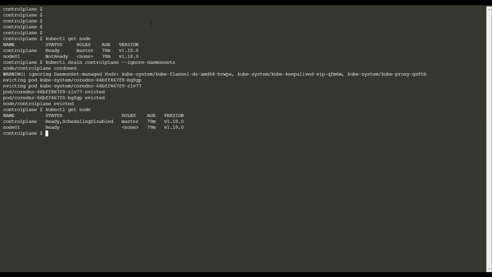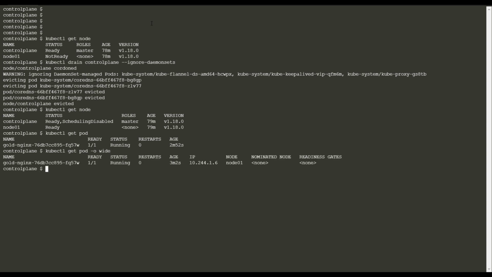And if you run kubectl get pod, you will find all the pods on node 1. You will not find any pod running on the master. So we have only one pod that is running. If you want, go for the wide option, you can find it is currently deployed on node 01. So let's start the upgrade process.